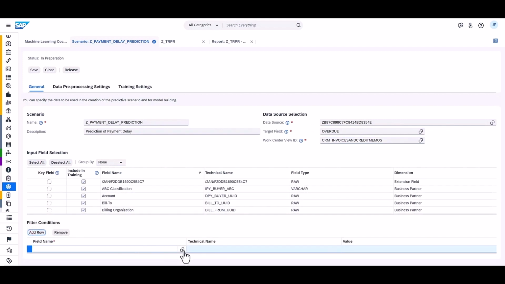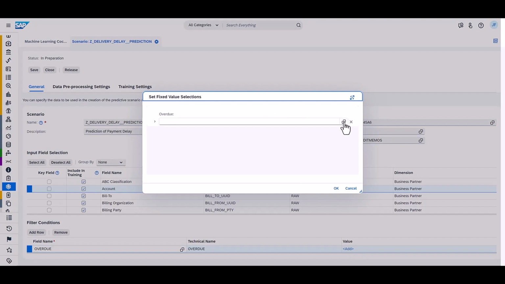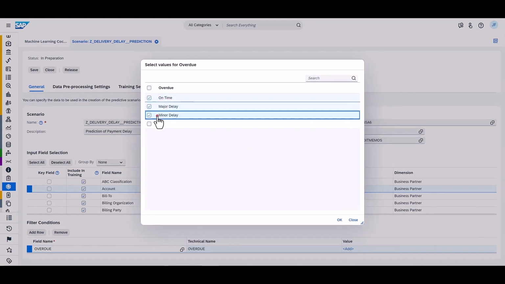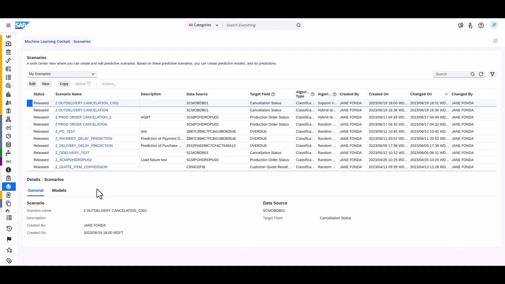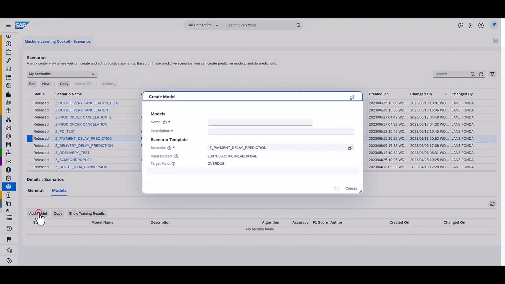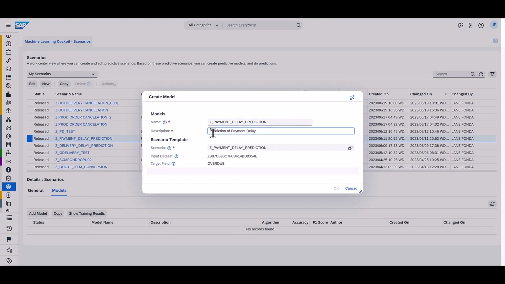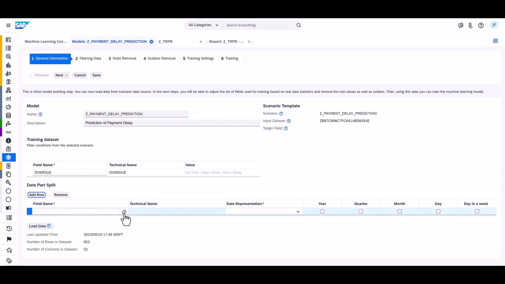Next, add the filter condition for training data with known overdue status, that is on time, major delay, and minor delay. I am continuing with default data preprocessing and training settings. As the scenario is ready, let's select it and press the Add button under the Model tab. Let's add a row for invoice date and date part split to help us get better model quality.